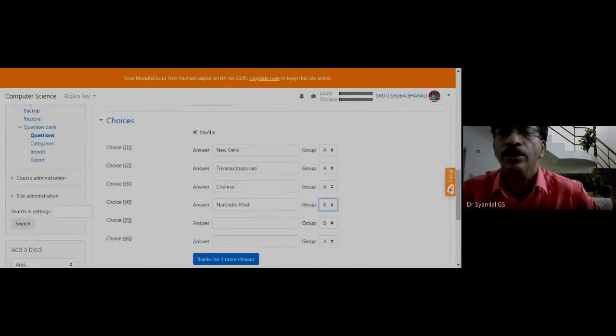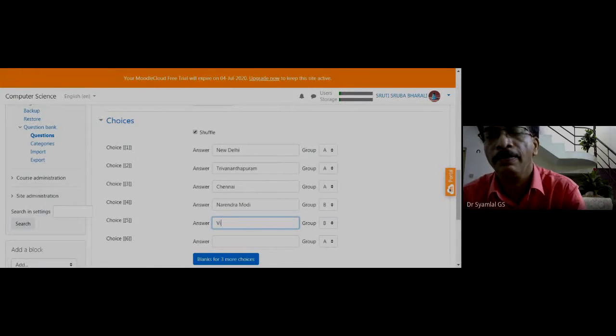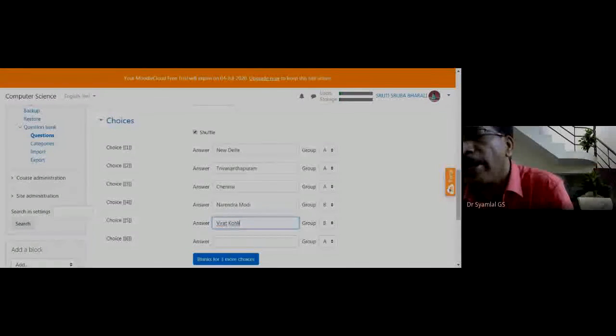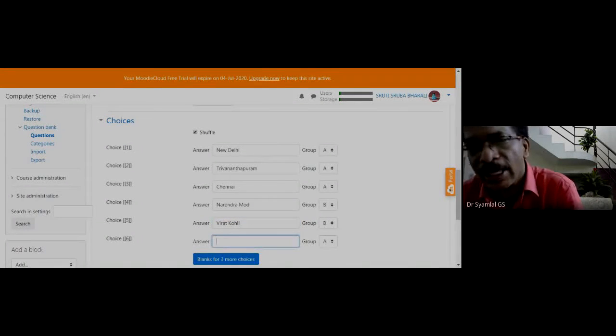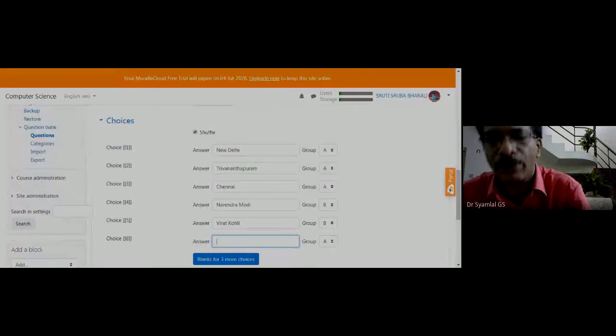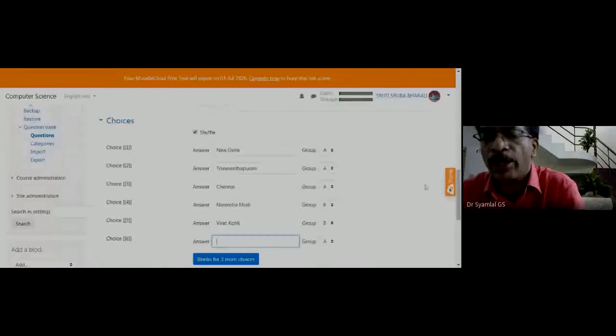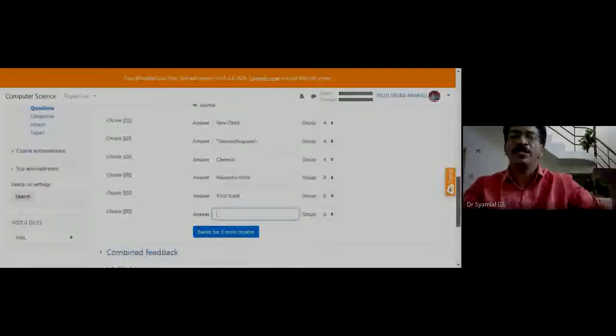Down below, Shruti ma'am. Yes, type the name. Virat Kohli. So this question should come under B, names. That is why I had given you more than one question, so that you will be able to understand this group as well.